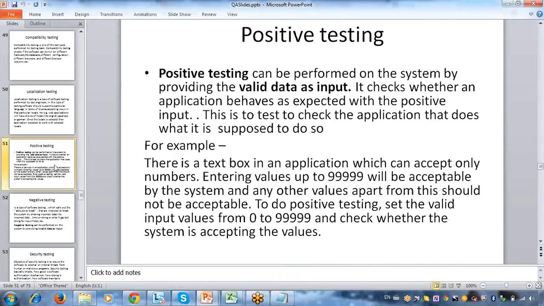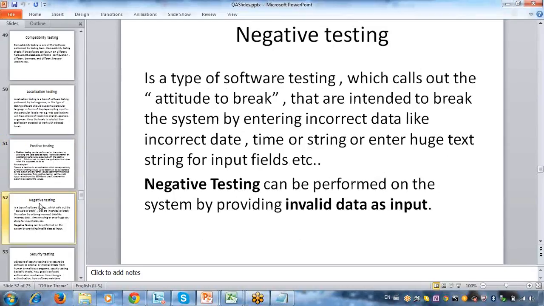As usual, positive testing is nothing but, if you have any functionality, you give it positive data. That means to test any functionality, you are giving valid data. Positive testing is testing the functionality by providing valid data as input. That is called your positive testing.